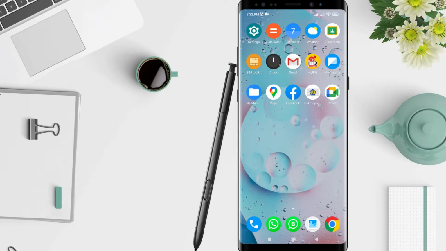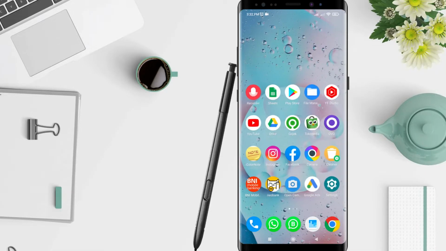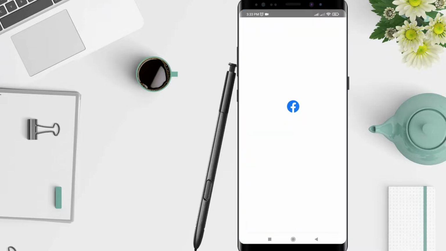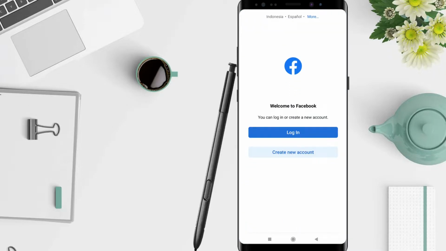Well, to create a new Facebook account without using a phone number, you can use an email. So let's just practice to create a new Facebook account. The first step, please open the Facebook application on your phone. And then, tap to create new account.